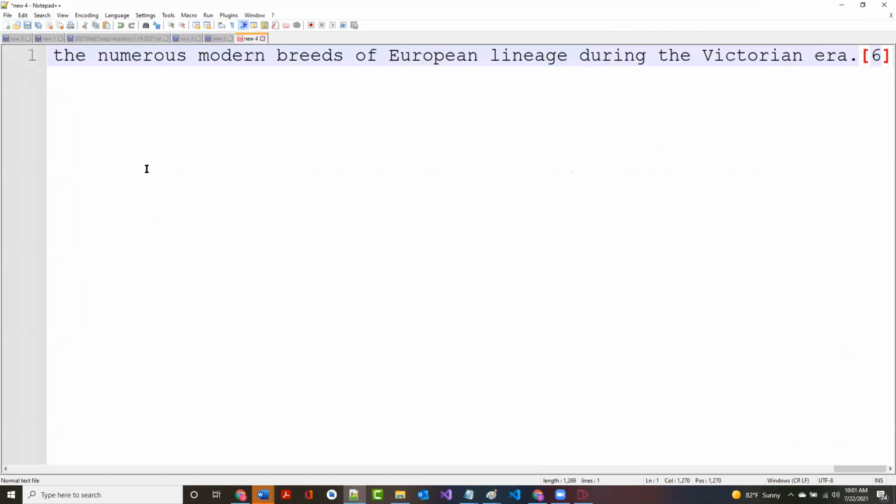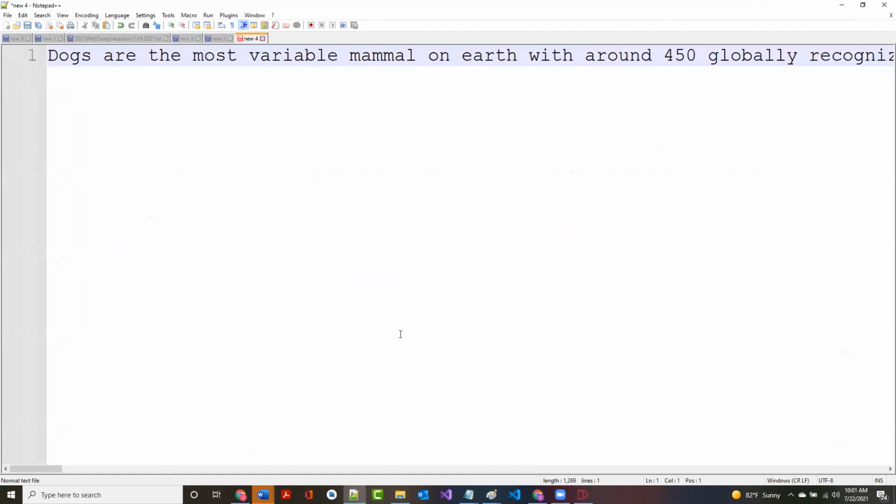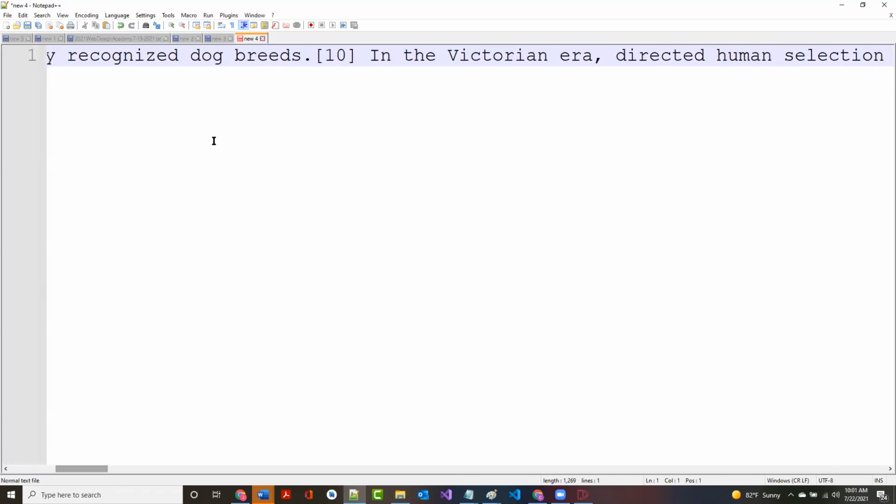Now, the problem with doing that is it's going to have a bunch of stuff in there I don't need. So dogs are the most variable animal on earth. It's got these things, which are footnotes. I don't want those, so I'm going to manually remove those.